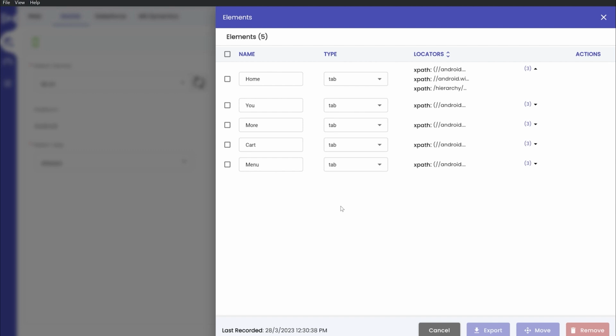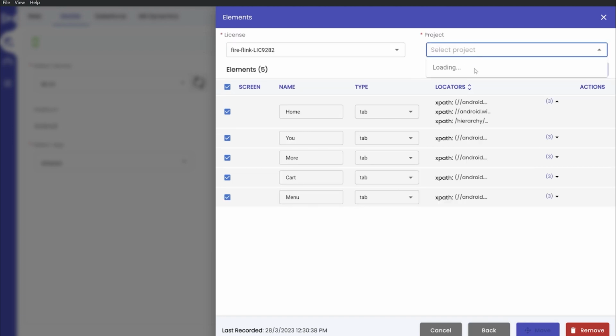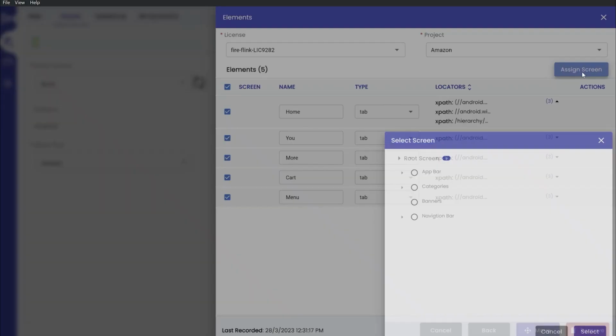To move the recorded elements from the FireFlink Finder to the FireFlink platform, click on the checkbox present next to the elements. Now, the Move button will be enabled. After this, choose the project to which the elements have to be moved to. Now, click on the Assign Screen button.